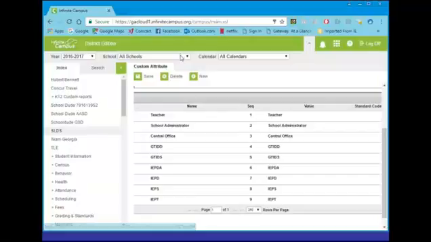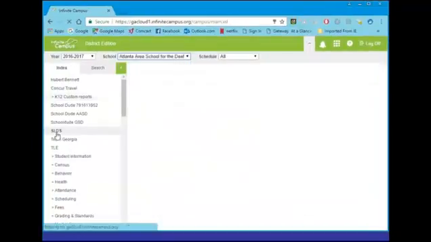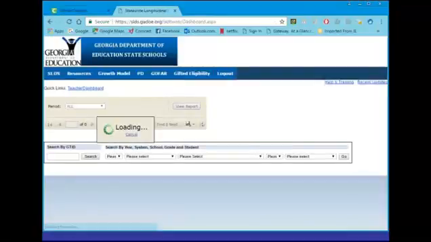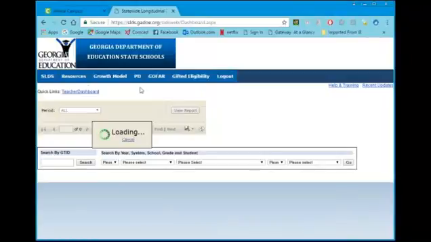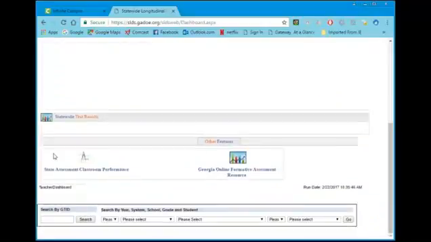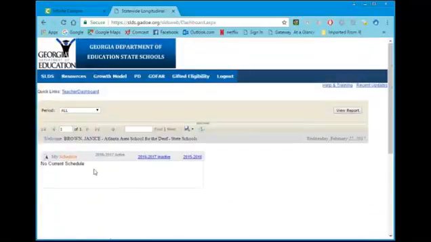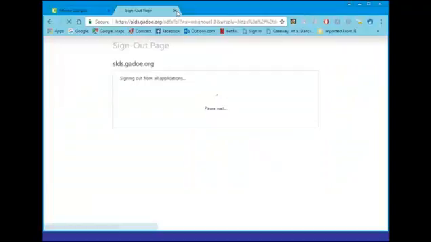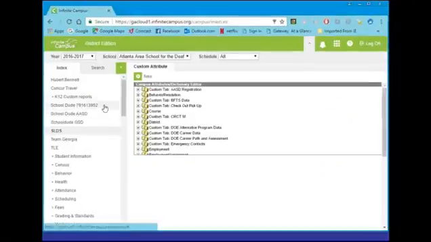If I switch over to a particular school, click SLDS, now I am not a teacher in that school, and it will not give me a current schedule, but you'll notice now that it has more of the screen and everything there. I do have gifted eligibility. I have GoFar, PD. I'm going to log out there and come back into this screen, into my Infinite Campus.